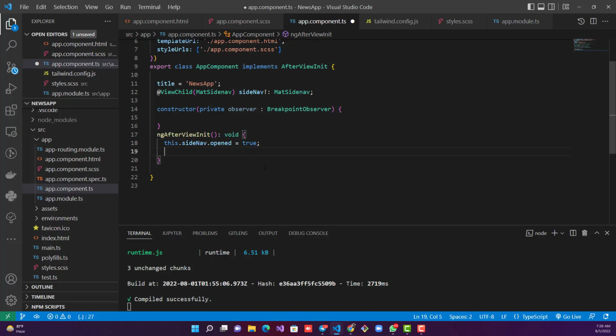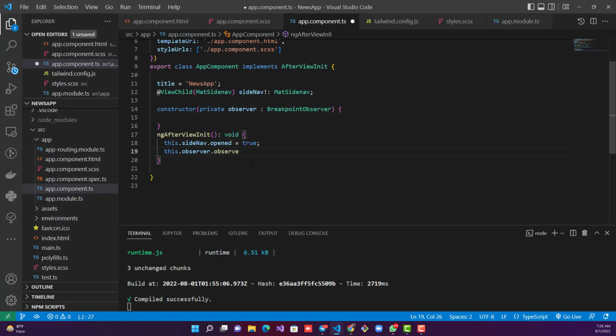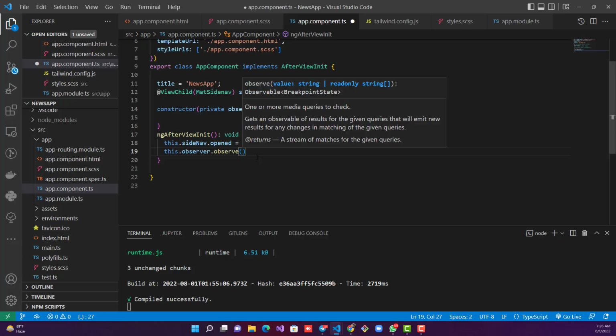But if the screen size changes, we'll be using this observer: this.observer.observe. It has a method called observe. If I hover on this, can you see this is an Observable of BreakpointState? So we can make use of it and subscribe to it. For that we need to put inside it the observer state you are expecting, and it accepts a string.